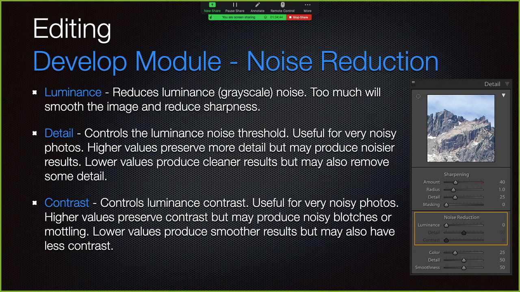So then you do have a detail and a contrast slider here. And again, these are sliders I don't deal with too much, but the detail slider controls your luminance noise threshold. What that means is for very noisy photos, you can preserve more detail as you're dragging the luminance slider up. So higher values will preserve that detail, but it won't be quite as effective, so you still get a little bit noisier results. But if you need to drag the luminance slider up a little bit and then bring a little detail back, you can use the detail slider and move it to the right for a higher value.